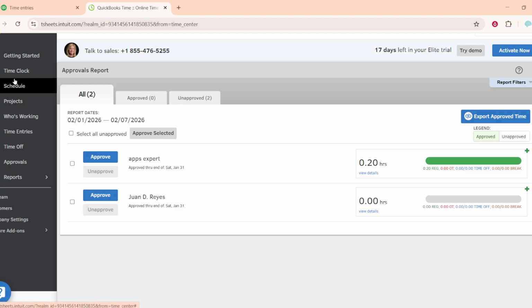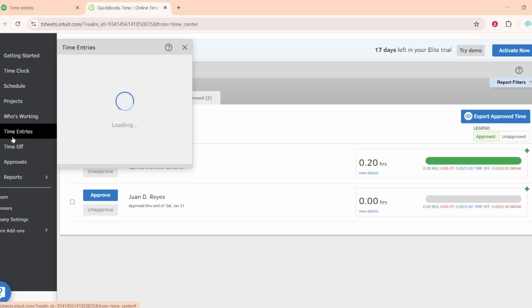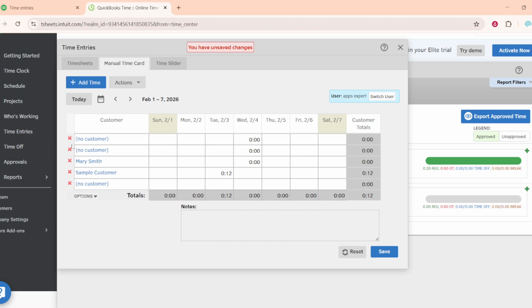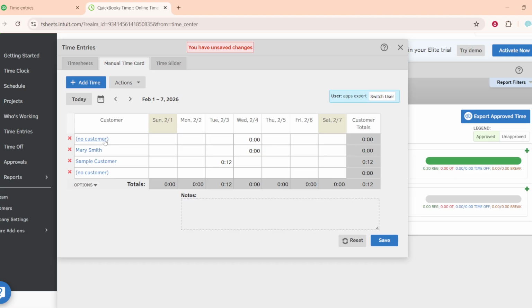Once you're in, look to the left navigation menu and click Time Entries. This is your hub for reviewing the hours employees recorded. You can switch between daily or weekly views depending on how you prefer to scan information. Take a moment to get comfortable with the layout. The goal is to spot anything that might disrupt accurate payroll before it gets that far.